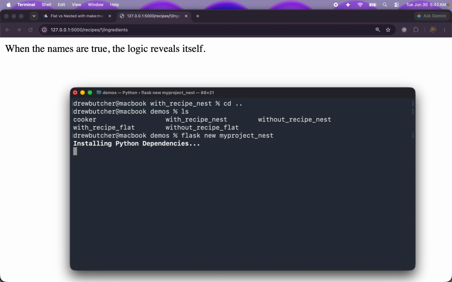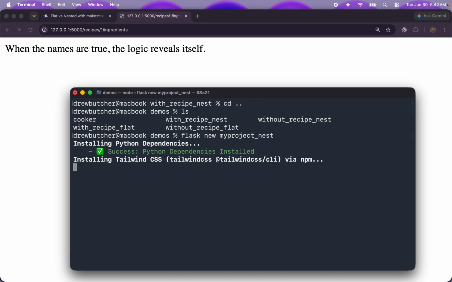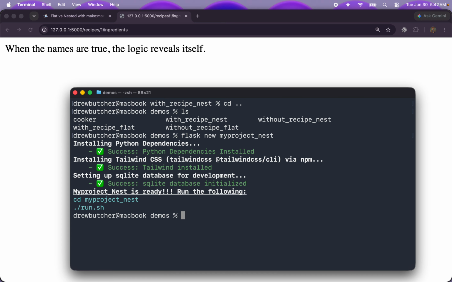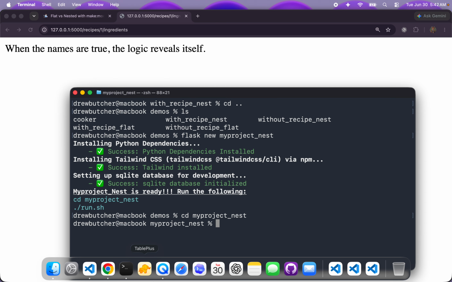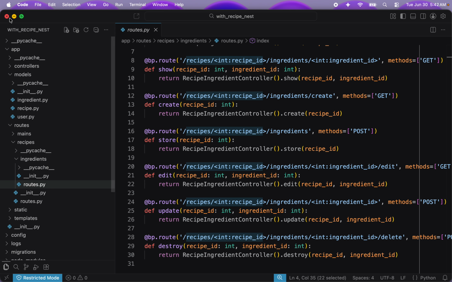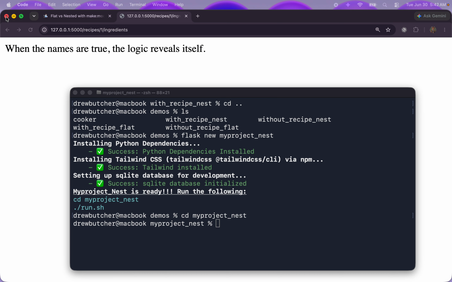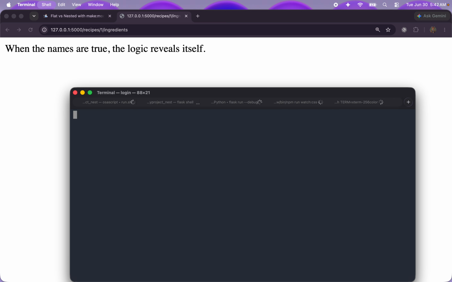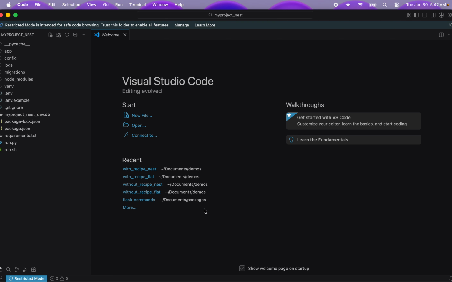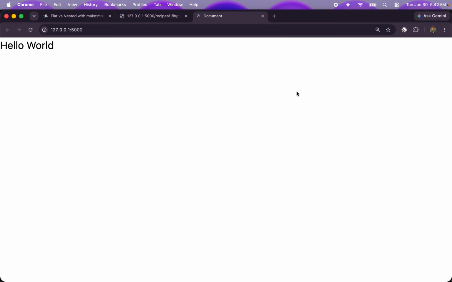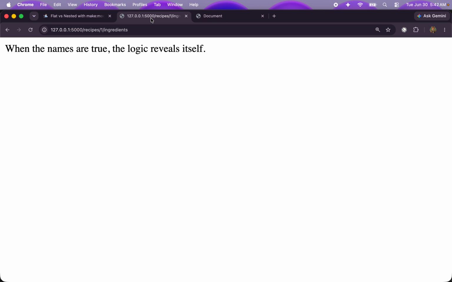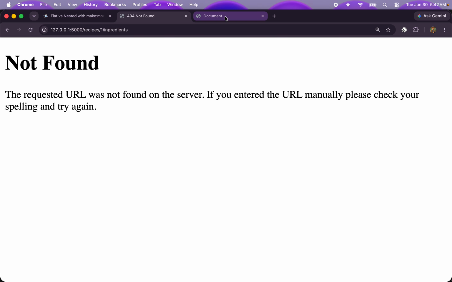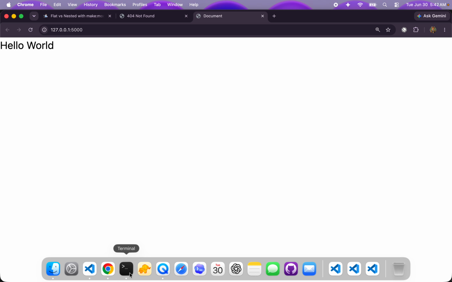So it builds out a Flask application for us. And we will CD into my project nest. And before I run it, let's go ahead and close this VS Code and this VS Code, so I don't have so many VS Codes running. And I will run this. All right, so just give it a second here. If I come over here, I'm going to end up with a 404 error. Here we have our Hello World app running.